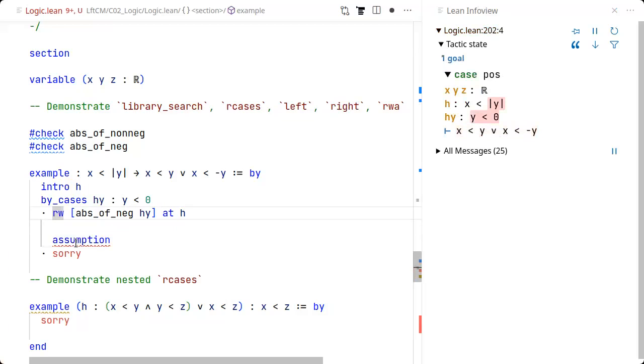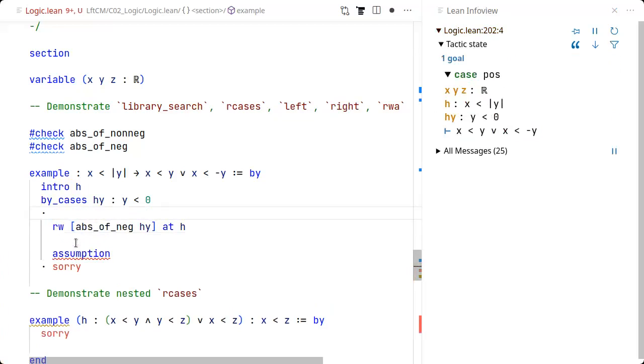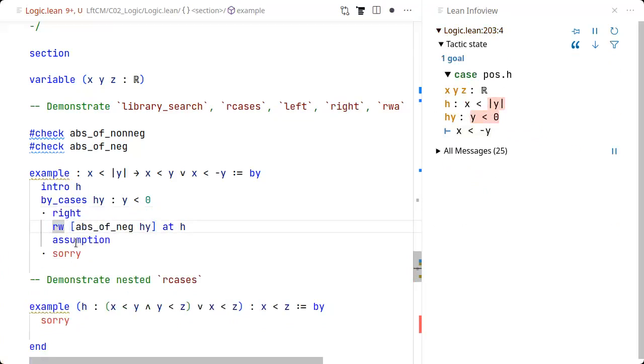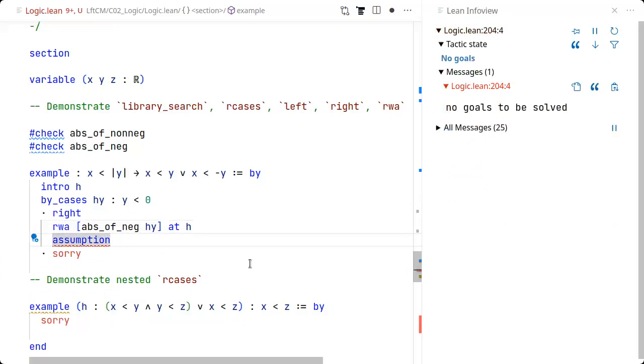We can say, okay, it's the right case, and then it's just assumption. Oh, we can also put this at the start of the block, just to show you one thing. We had a rewrite here, where at the end of the rewrite, the hypothesis that we've rewritten was exactly the same as the goal. And there's a little shortcut. If you don't want to write assumption afterwards, you can just write rwa for rewrite and assumption, to do the same thing in one step.